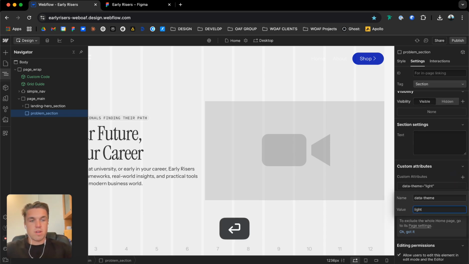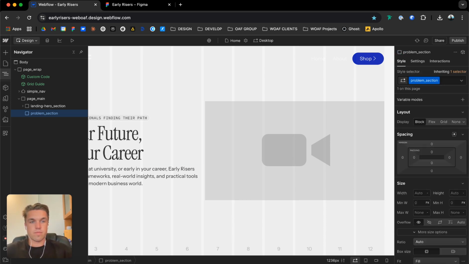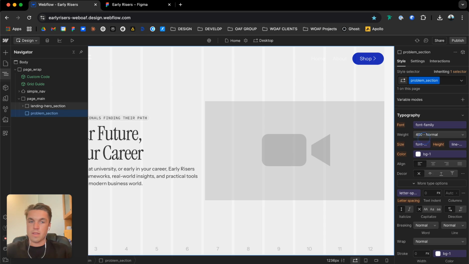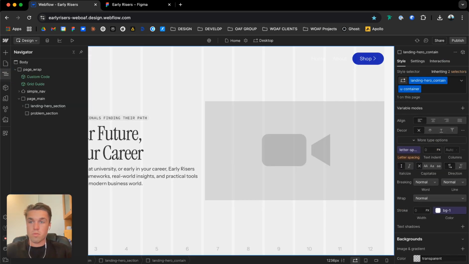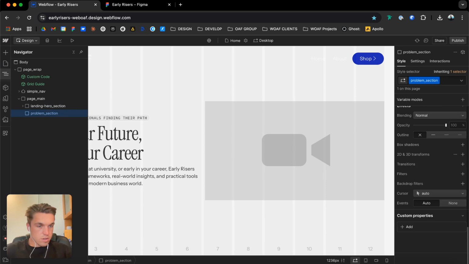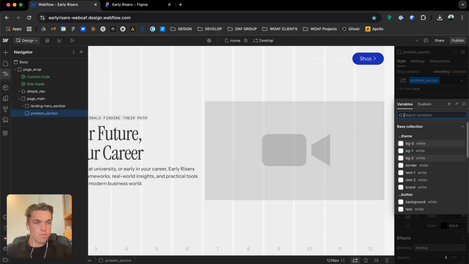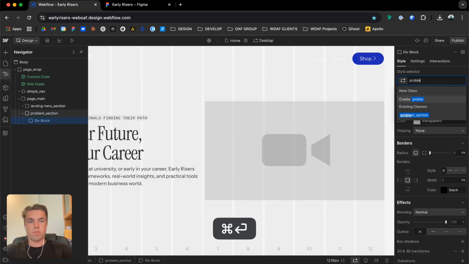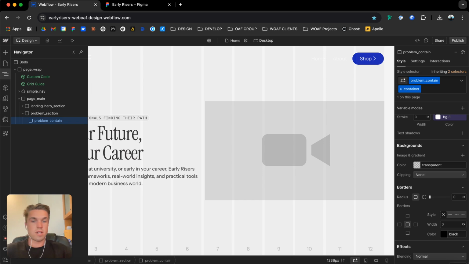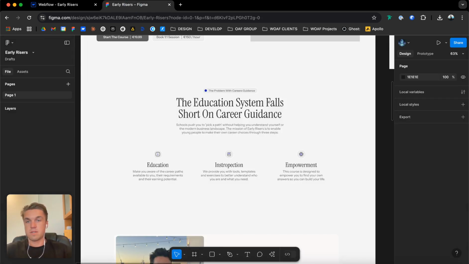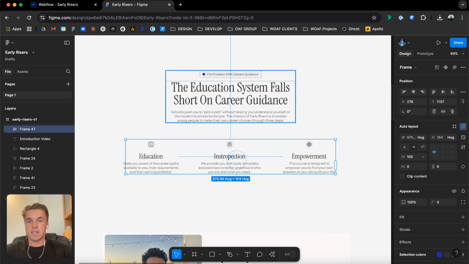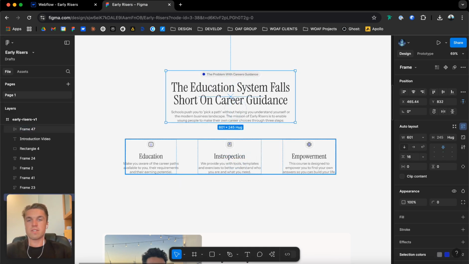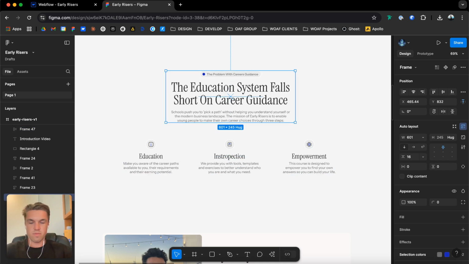Make sure data theme light, and then problem section, background color, background 1. Now another div block, problem container, with the container global class. So now we have our container element. You can see on Figma, I've already auto layouted these things, if that's an adjective. It is now.